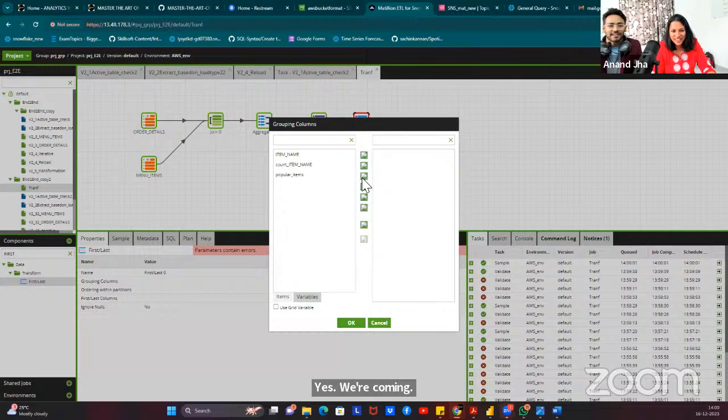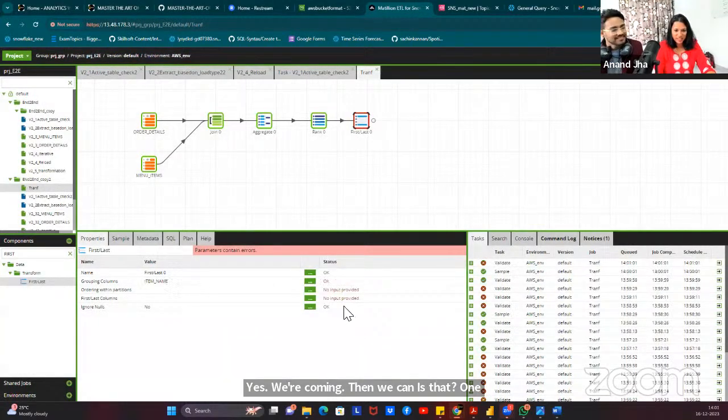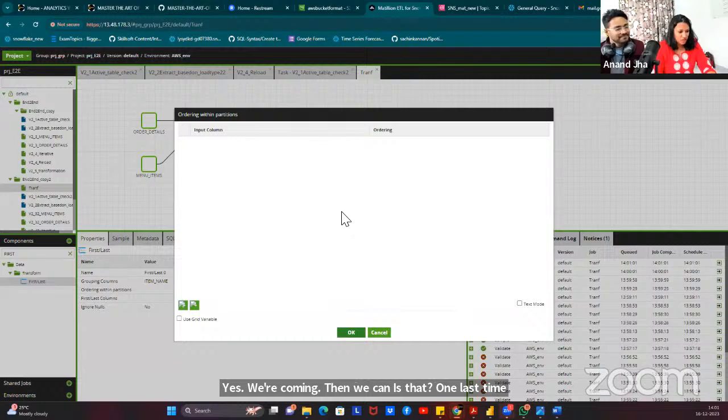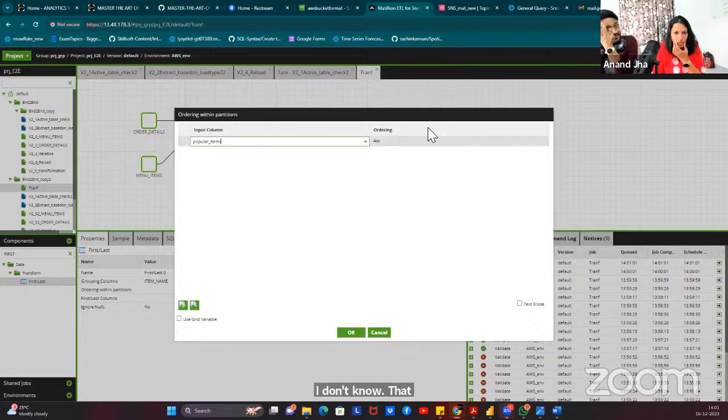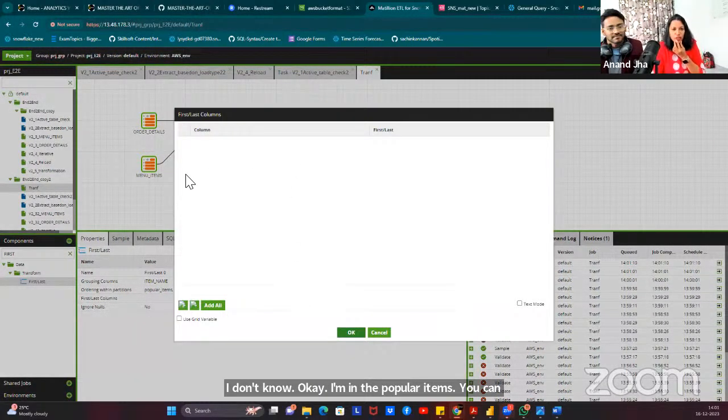You can type it actually. Remember that: item name, order by the tenth rank. I mean the popular items, we can say ascending. And whether I want the first and the last column. First.